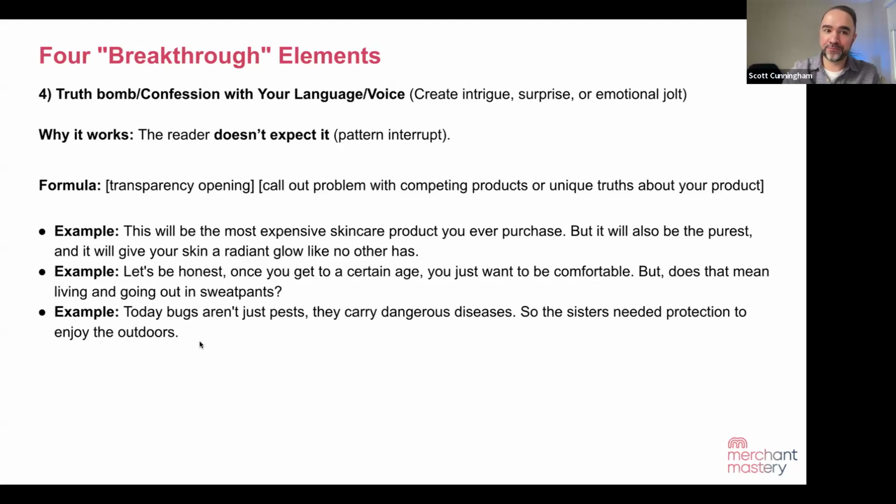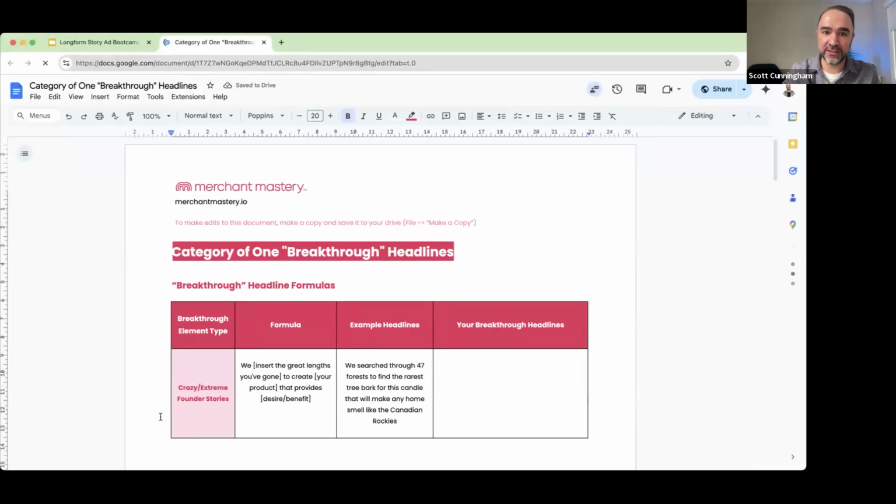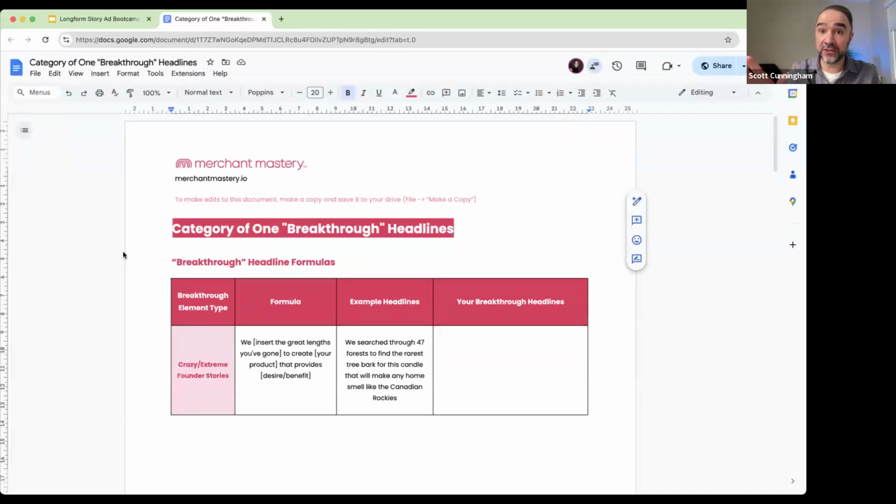Okay. So those are the four breakthrough elements that we are going to include in our category one headline. So let's go look at our worksheet now. Just like all the other sessions, I got a new worksheet for you, which I think is really interesting and it's going to give you some guidance on how to do this. Okay. So this is what the worksheet looks like. Of course, I'm using Field Trip again for some of the examples.